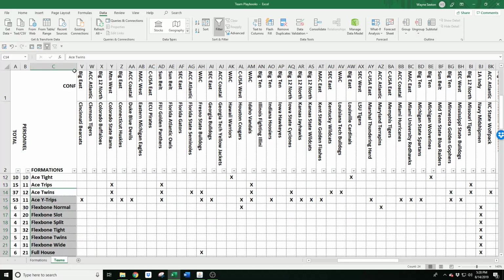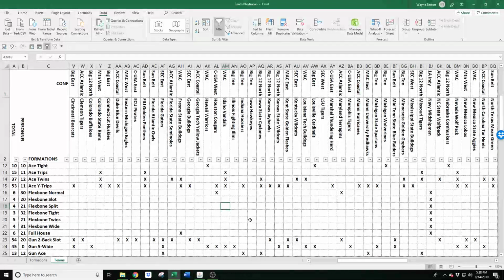Okay, and we'll unfilter that. Now what we can do is something that's probably going to be really useful for me out of the gate: we can filter the total and the personnel columns over here on the far left.